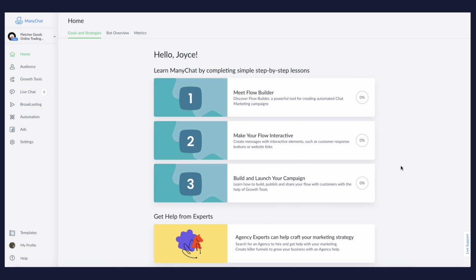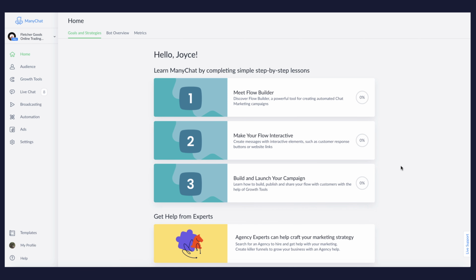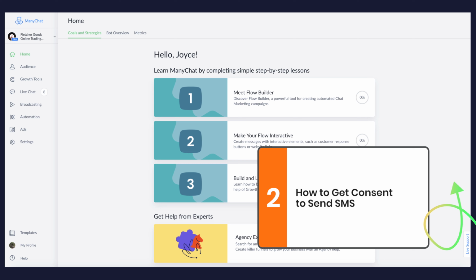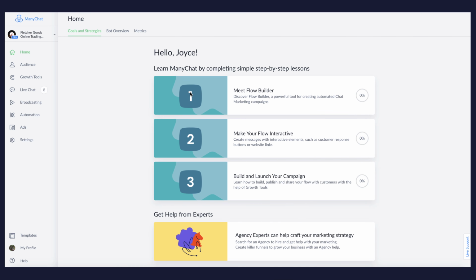A ref URL is a link that can be used anywhere that brings leads back to your Messenger bot and automatically becomes a subscribed Messenger contact if they aren't already. You can create a lead magnet for your challenge like a promotional offer and use this link to bring them into your opt-in flow to capture their phone number and consent to send SMS. Be sure to watch that tutorial on how to get consent to send SMS to customers if you haven't done so already.